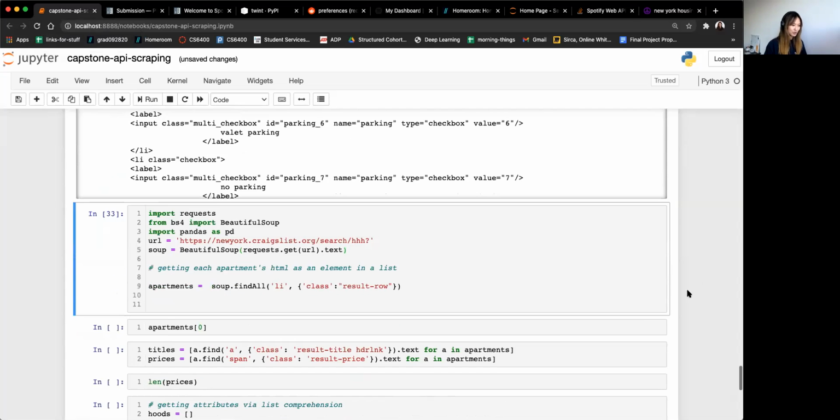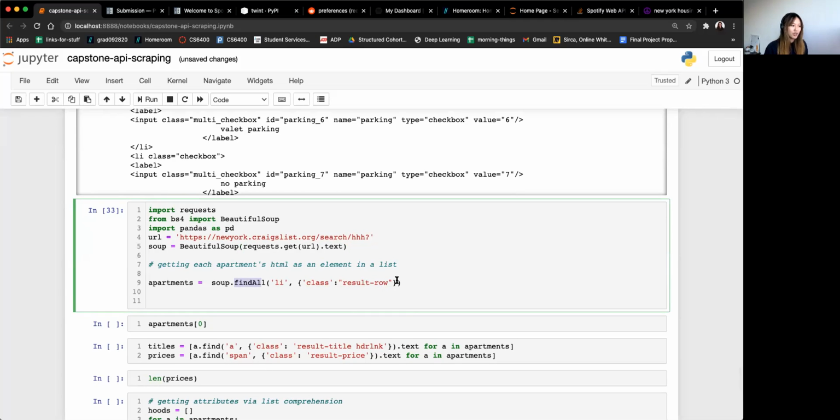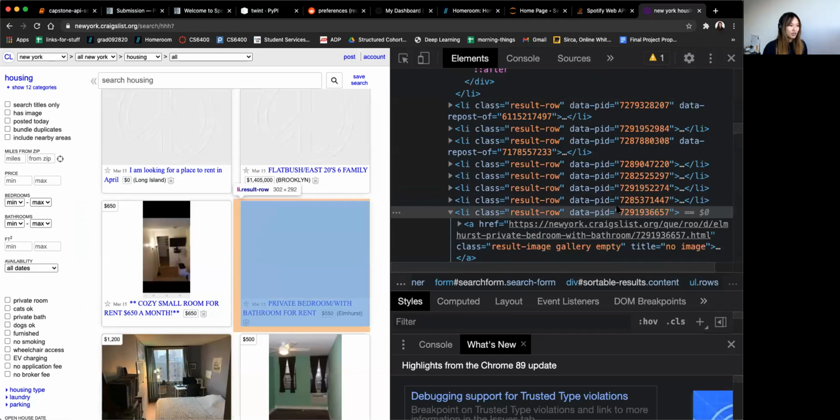And with this soup, you can actually look up specific things. That's where I'm using the find all here. And how find all works, there are different formats to do find all, but I think this is one of the easier ones. So because I know I want result row, I'm going to search it this way. Result row is a list object, and then I'm looking for the class with the name result row. So I just use this information to look it up.